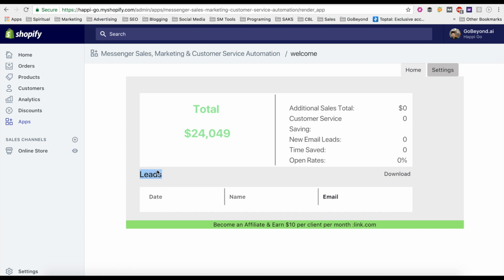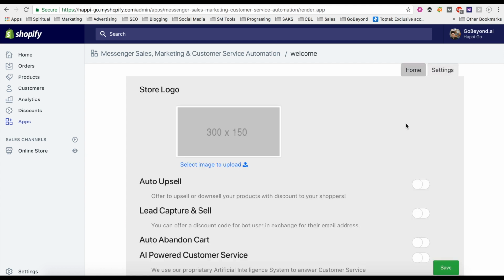So all their information is going to show up here on the leads. It will show you what date it was, the person's name, and their email address. And of course, we're trying to sell to these people. So let me show you how to set this up. We can set this up in about 5 or 10 minutes, depending on how detailed you want to go.